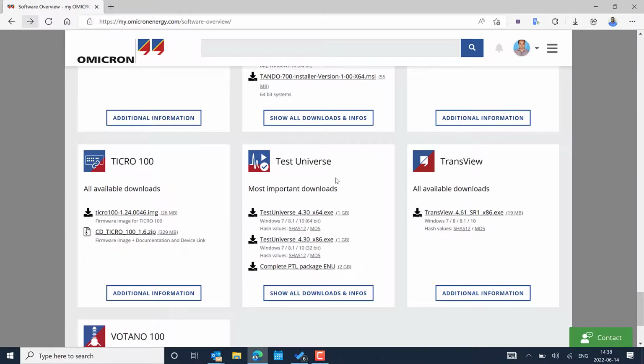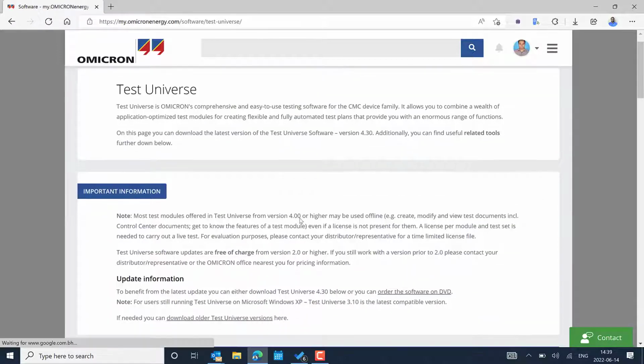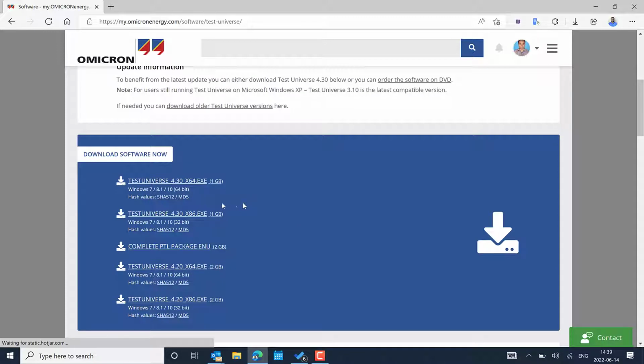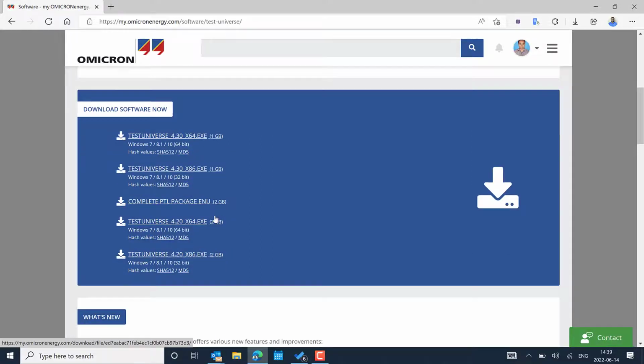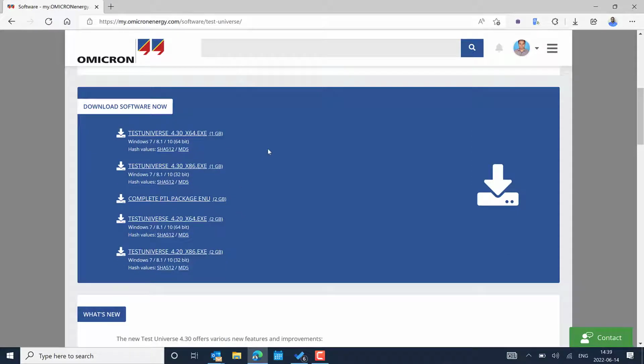So there we can see the recently released version. It's 4.30 at the moment, and we can go and select all relevant information related to the Test Universe, and we can see an option to download the OMICRON software. For example, in this case, it's Test Universe 4.30 for 64-bit and 32-bit compatible operating systems that we have.